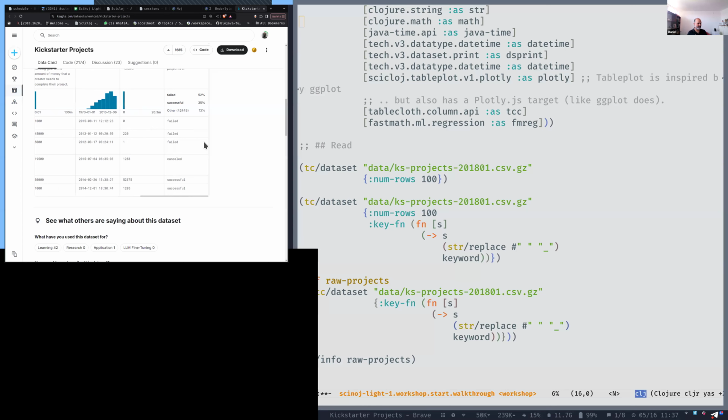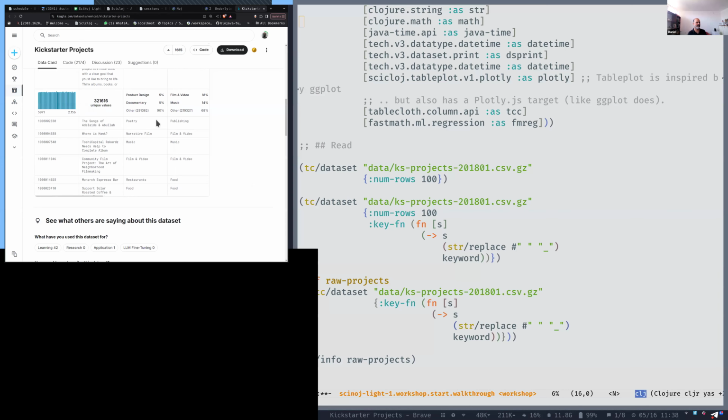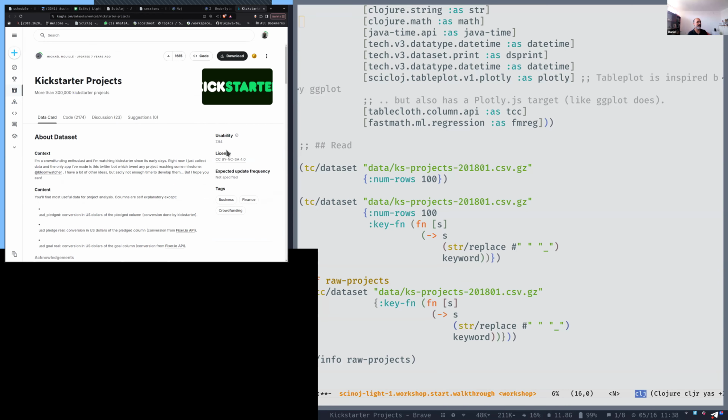And that's kind of a prediction problem. We may ask, will a certain project fail or succeed in reaching the goal budget they asked for at the Kickstarter platform? Right, so I downloaded this data set and we can read it now, and we are reading it using tablecloth.